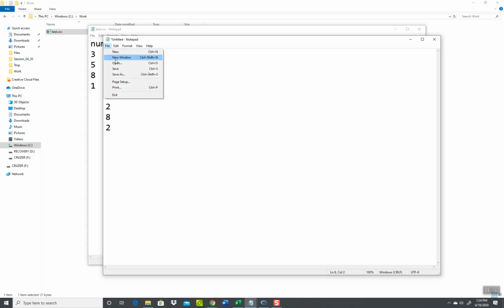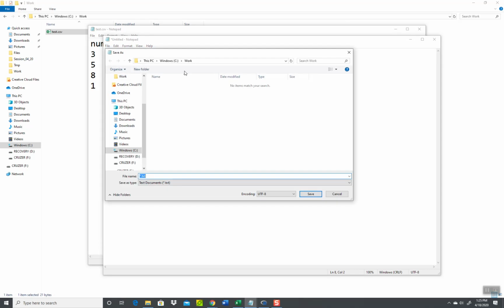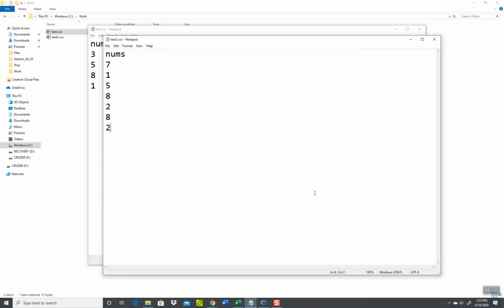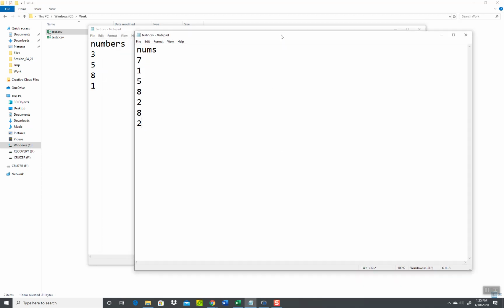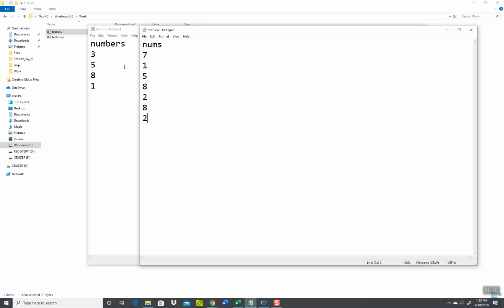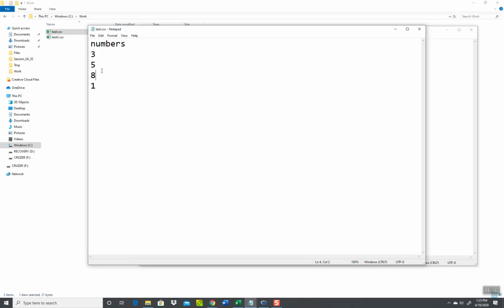Now, when I do a file save, I want to change it to my working directory. Mine's already set into the working directory. And see where it says text documents? I want to change that to all files. And I'll call this test2.csv. And then click save. I don't think there's anything wrong with leaving those open and accessing them in R, but we'll see. But this is the file we had to work with. I'm going to work with this one first, test.csv.